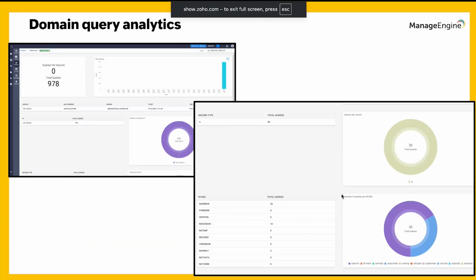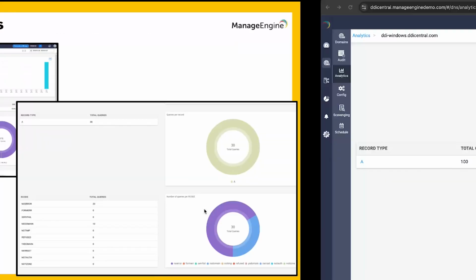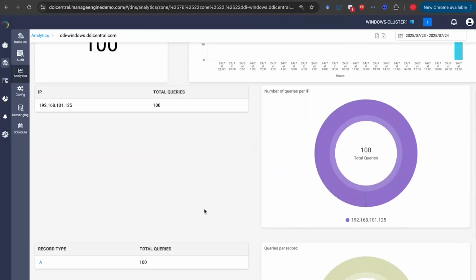So this also shows the response code analytics. We have different response codes, and you have the total number of queries for each response code. So you can see the number of queries that were successfully resolved and everything. You can easily track them with the response code analytics. So you can track the performance of your domains with the analytics module.